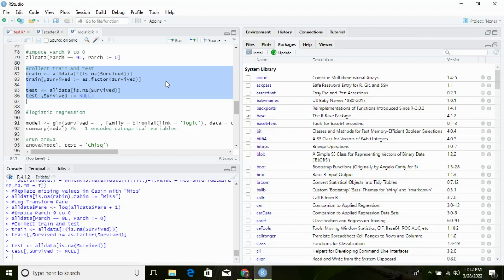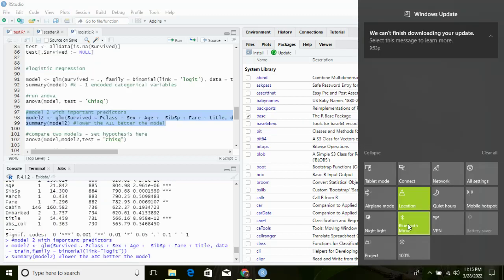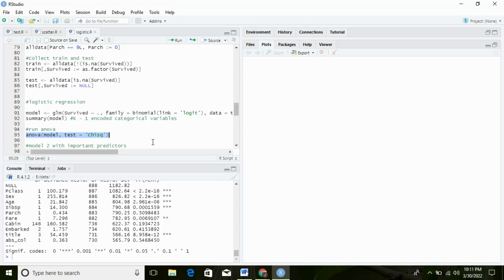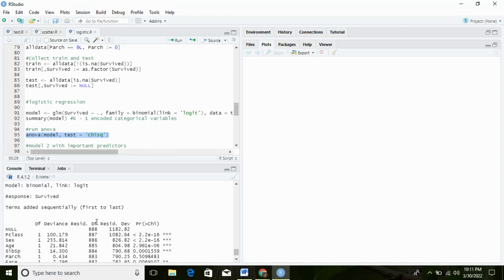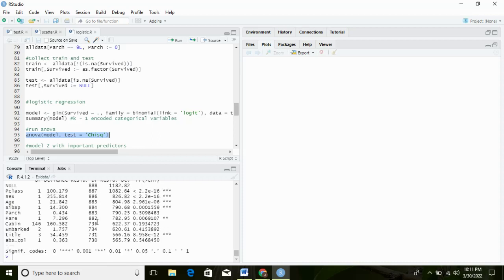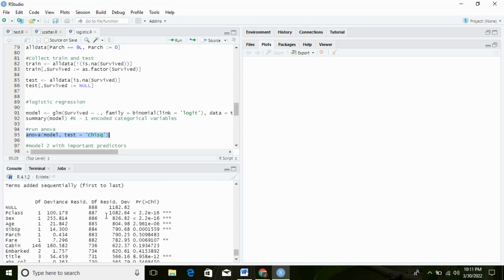The same can be inferred in the presence of other variables. The variables such as porch, cabin, mpark and apps columns are not significant. We will try building another model without including them. So the AIC value of the first model is 883.79.